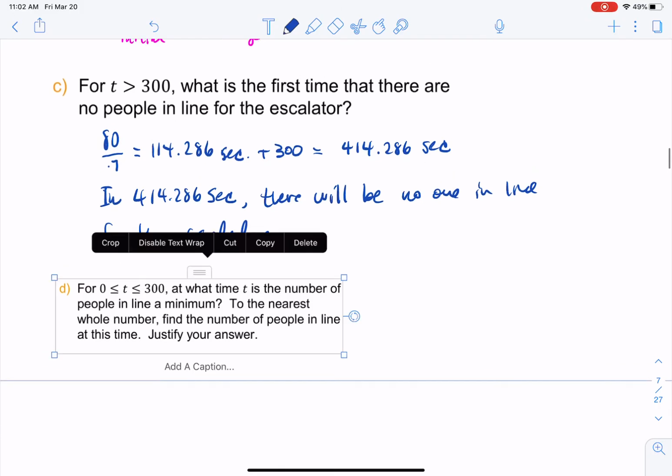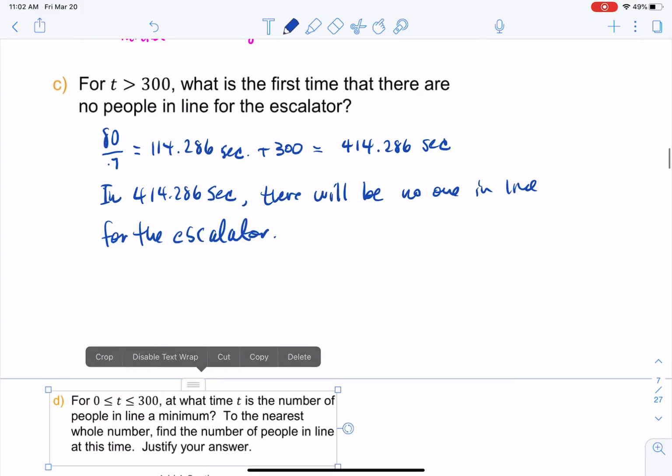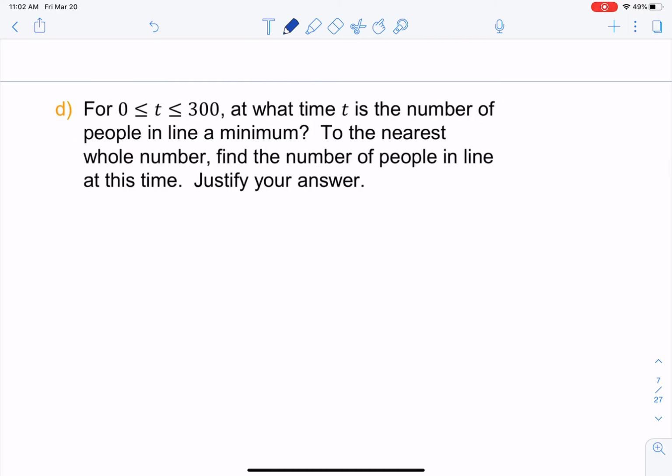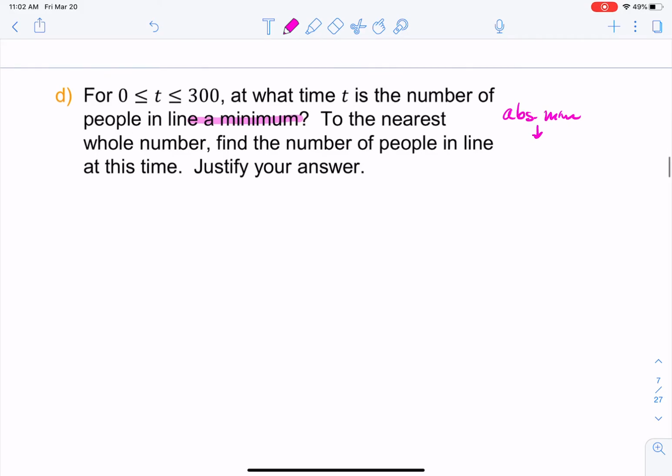All right, so let's look at the final part here. Nice fresh page, make this larger. Between 0 and 300, at what time is the number of people in line a minimum? I'm going to pause right there. Minimum. So when they say that word minimum, we're assuming that they mean absolute minimum. If they wanted a relative, then of course they would use that word relative or local. This means that we have one and only one test available to us, which is the closed interval test.